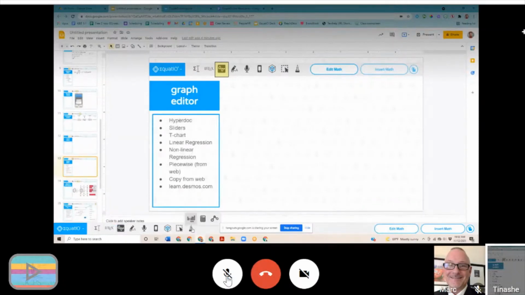We also have a scientific calculator as another tool under your STEM tools. So we have the scientific calculator, we have a periodic table that's interactive, and a 3D molecular viewer. So all of these really powerful tools are available within Equatio for Google.